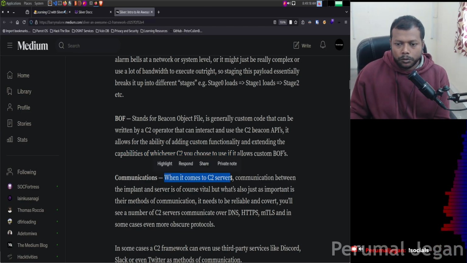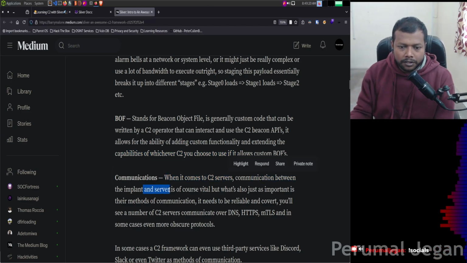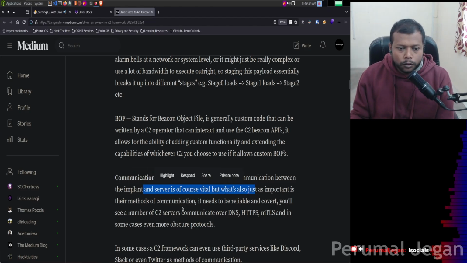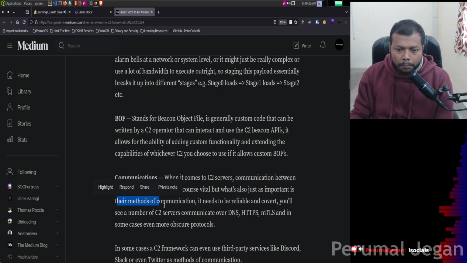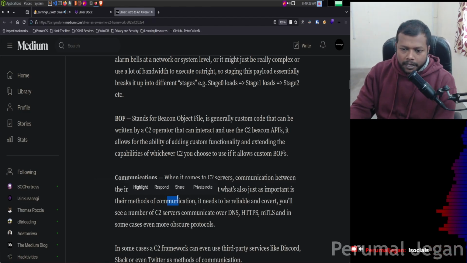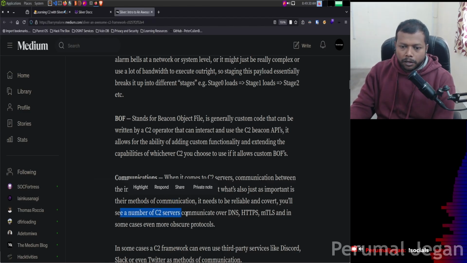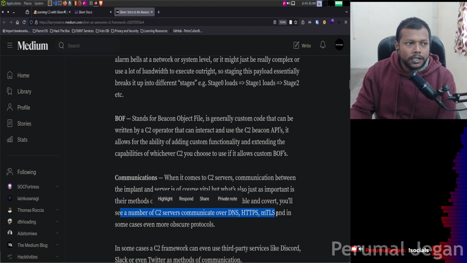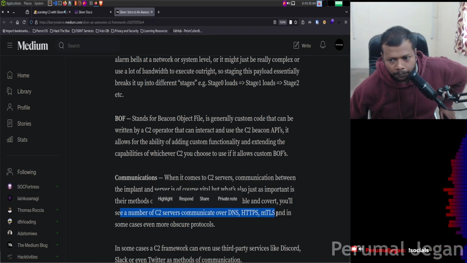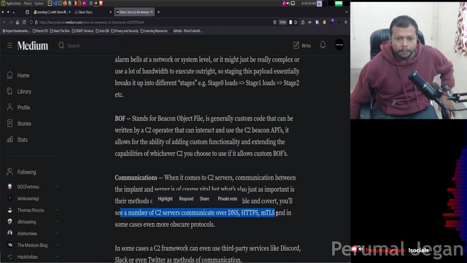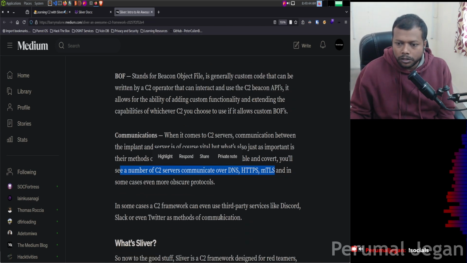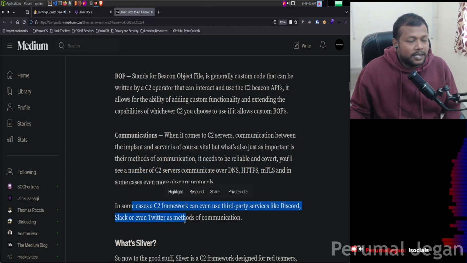Communications. When it comes to C2 servers, communication between the implant and the server is of course vital, but just as important are the methods of communication. It needs to be reliable and covert. You will see a number of C2 servers communicate over DNS, HTTPS, MTLS. These are all protocols that a C2 server typically uses to communicate, and in some cases even more obscure protocols. In some cases, a C2 framework can even use third-party services like Discord, Slack, Telegram.